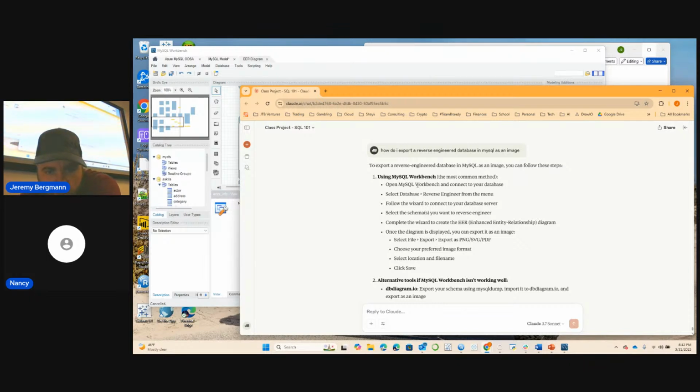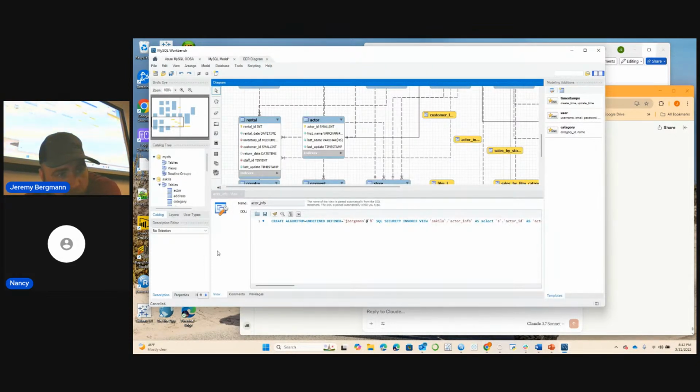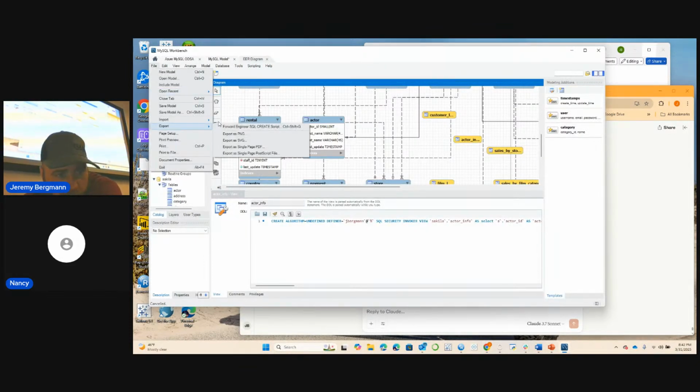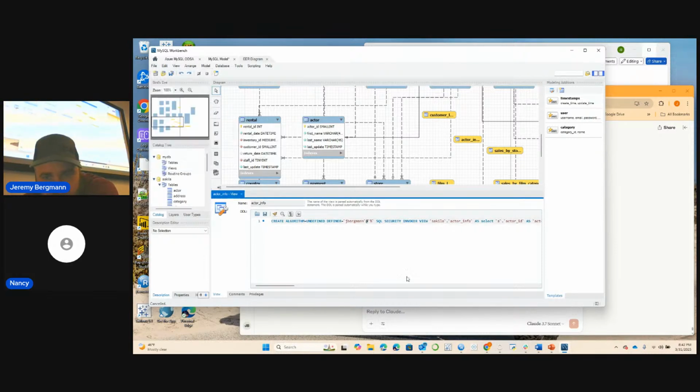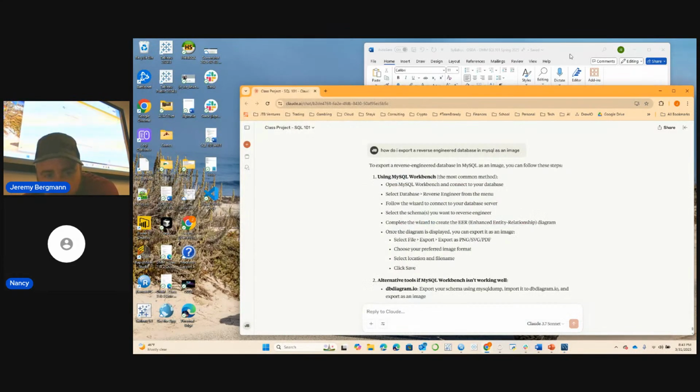Okay, and they don't always give you the right directions either. Okay, database, select the schema, complete the wizard. Once the diagram is displayed, select file export. Oh, there we go. Export as a PNG. I should have looked at it in retrospect, but I'm like, view, save. There we go. That's why it's my new best friend.